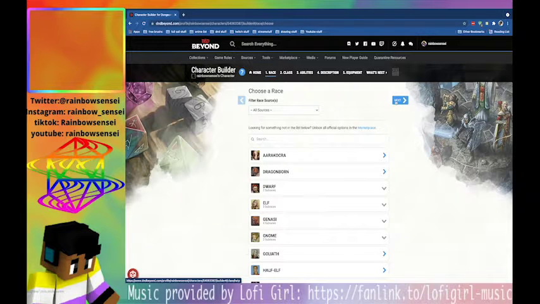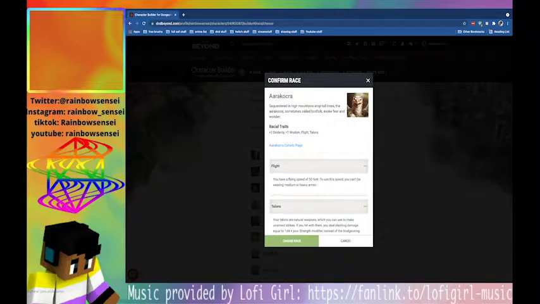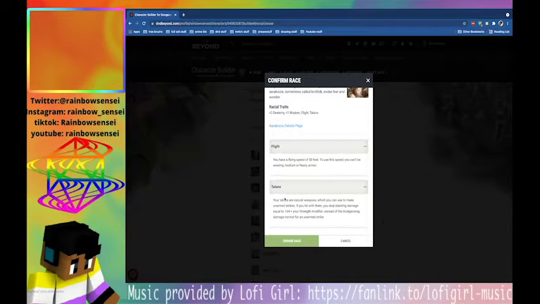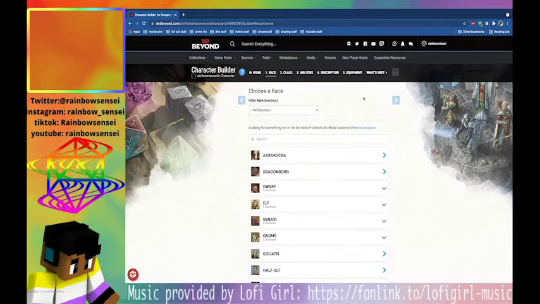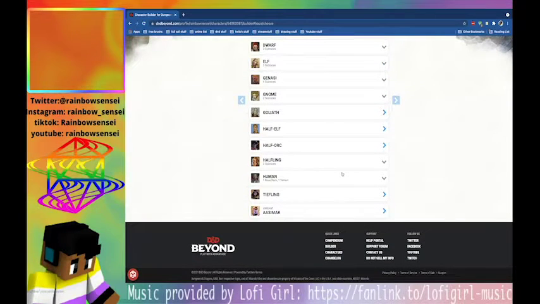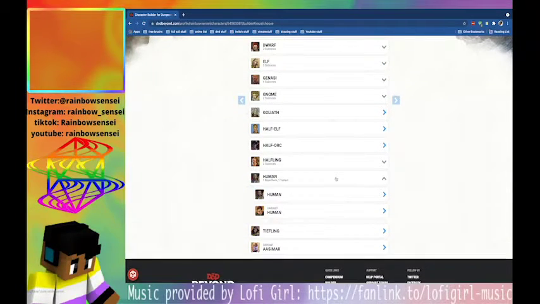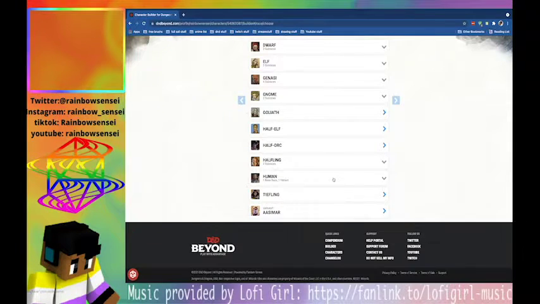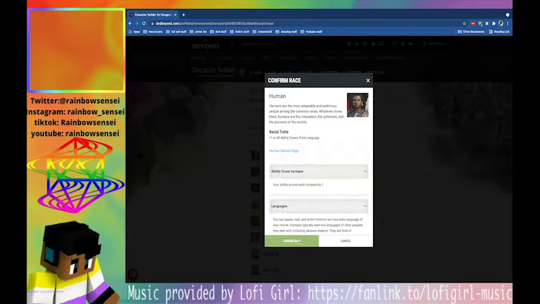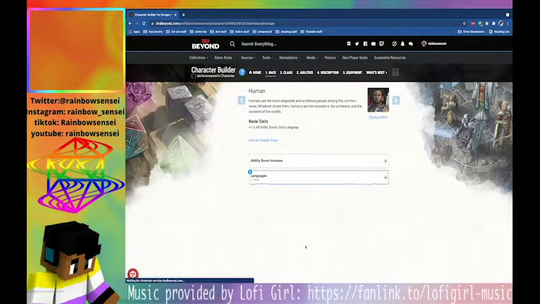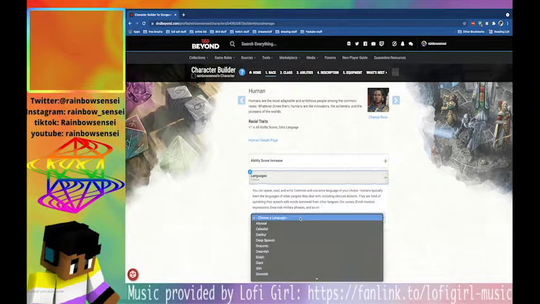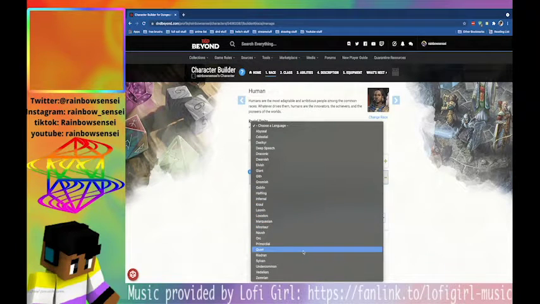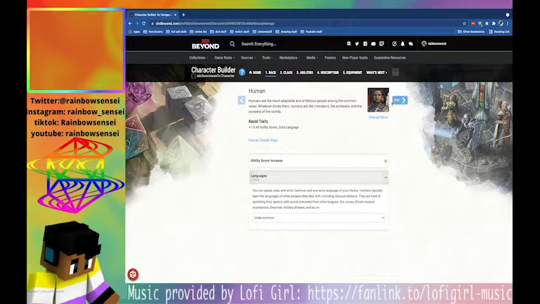So now we're going to choose a race. Like I said before, you can click on it and it gives you a bit of a bio, tells you a bit about the character, about the race, and stuff like that. But for me, my favorite race is a human rogue. I love playing that class. And then you get a language. Now, you can do any language that you want. I just choose randomly.